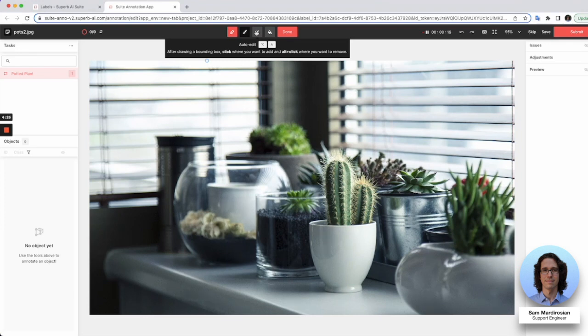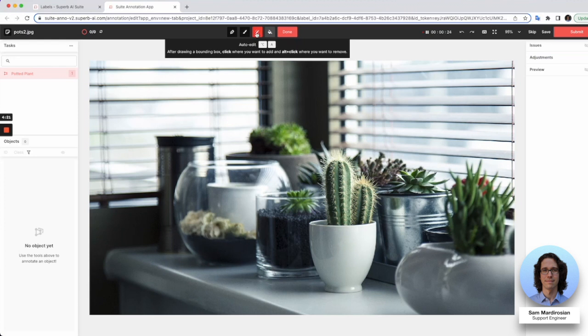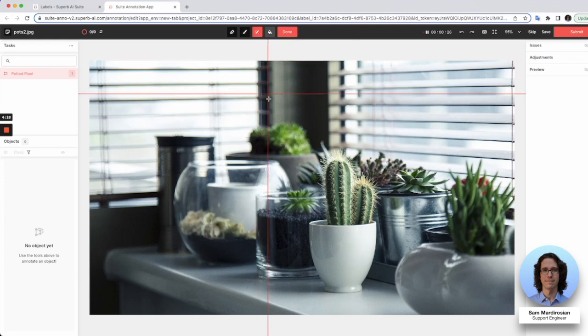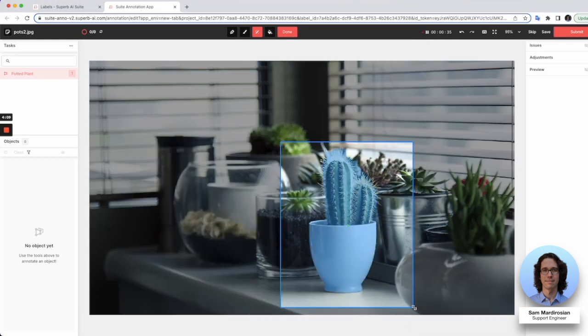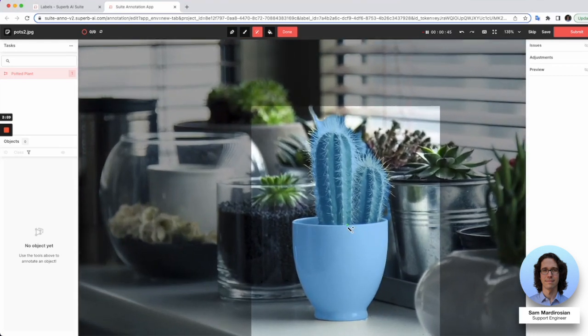When I select the auto-edit tool, it will load the auto-edit model and then prompt me to draw a bounding box. Let's draw a bounding box around this plant. As you can see, the auto-edit tool has inferred the boundaries of the object. I can now adjust these boundaries automatically within the tool.